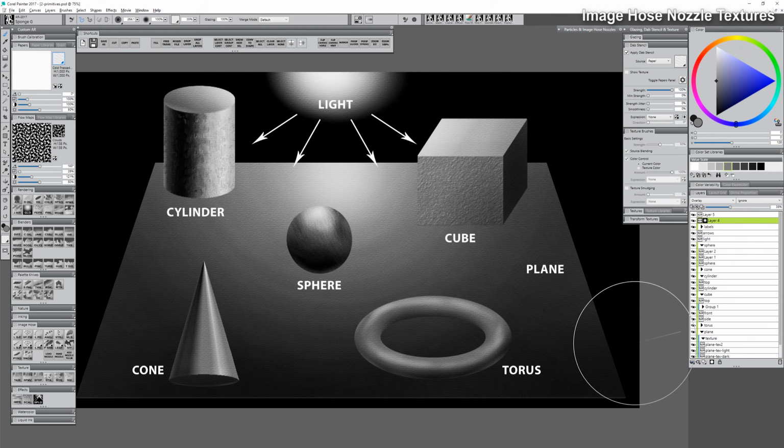And image hose nozzles offer a lot of versatility because you can paint your own custom textures and then make them into a brush that you can use over and over again. Now, I'm not going to go into detail about how to create image hose nozzles. I have lots of videos you can watch about how to do that, but I will demonstrate the power of using image hose nozzle textures.